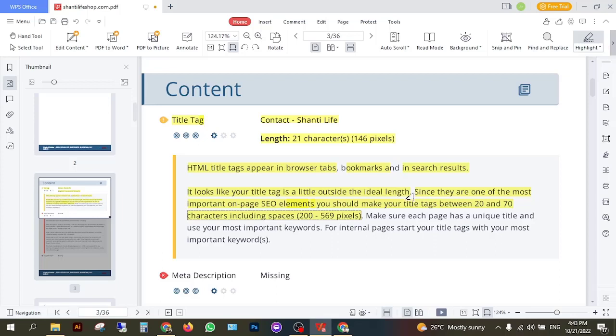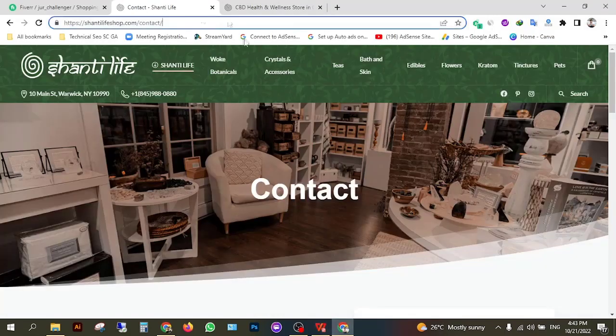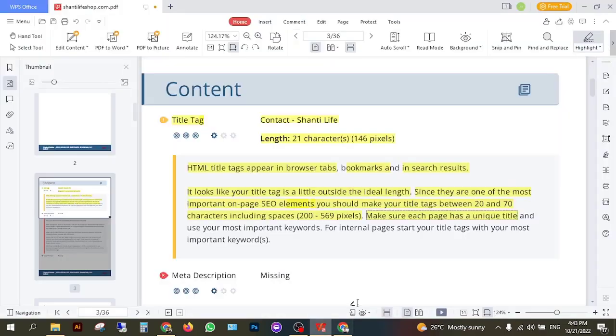Make sure each page has a unique title. You have a lot of pages on your website, so you have to make sure your pages have a unique title and use your most important keywords. This is the most important point.